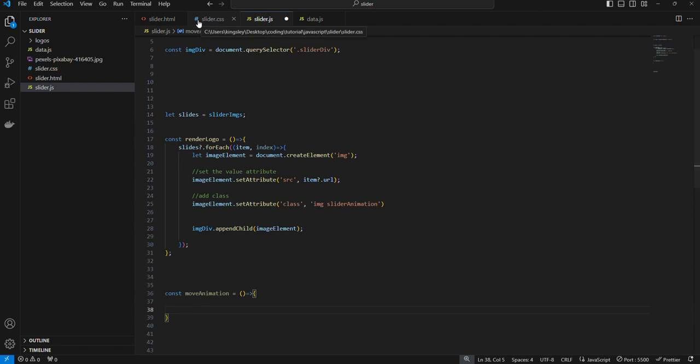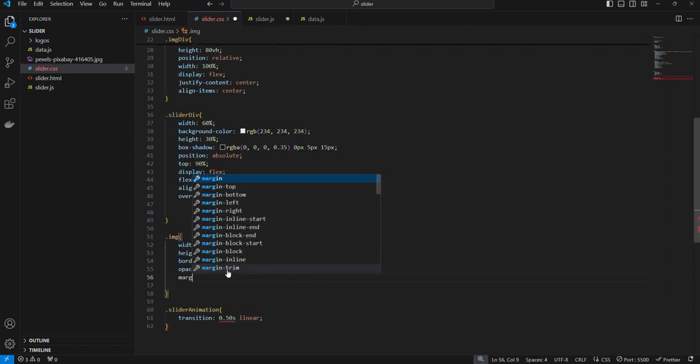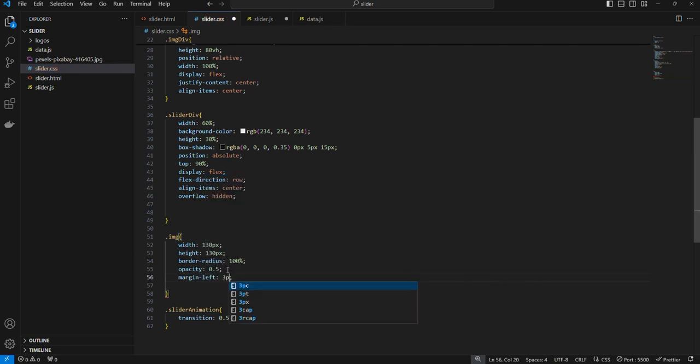Okay, so before then, let me add margin left of 3 pixel.